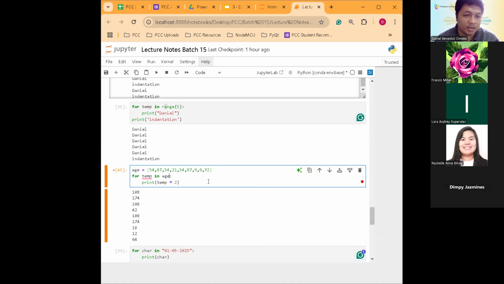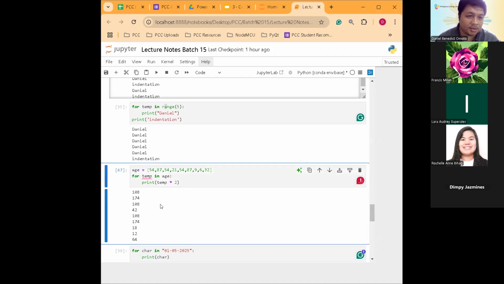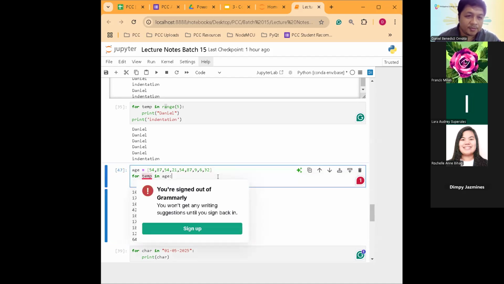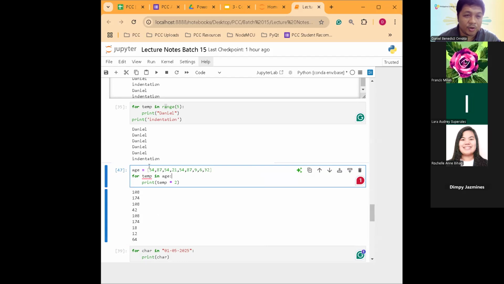So for temp in age. So it's the same thing. It will do the same thing as the one earlier. As you can see, the same output, but we're using variables now, okay?